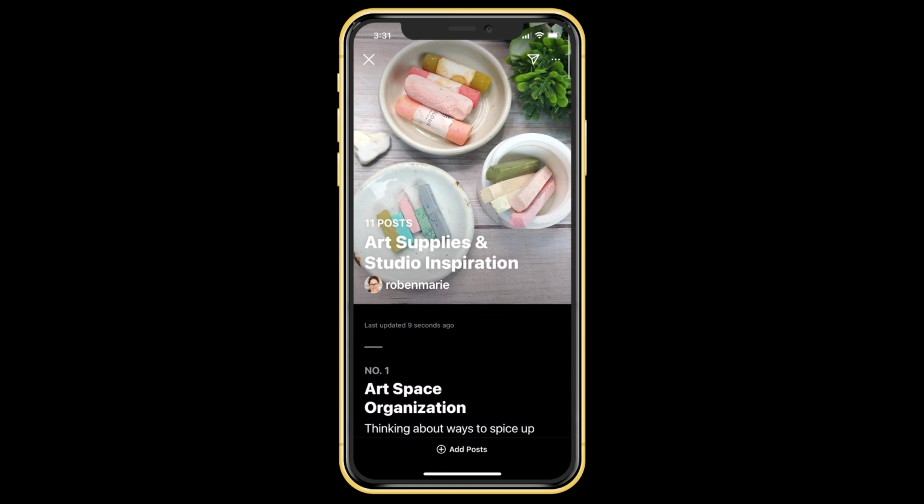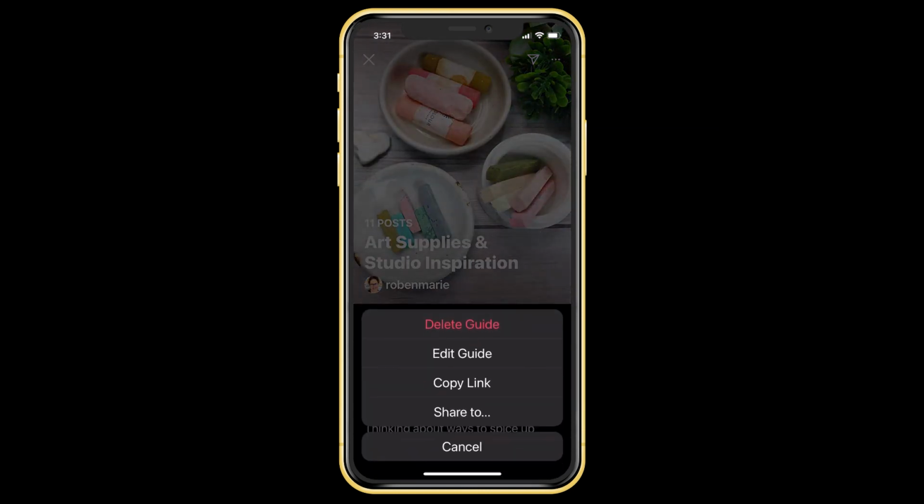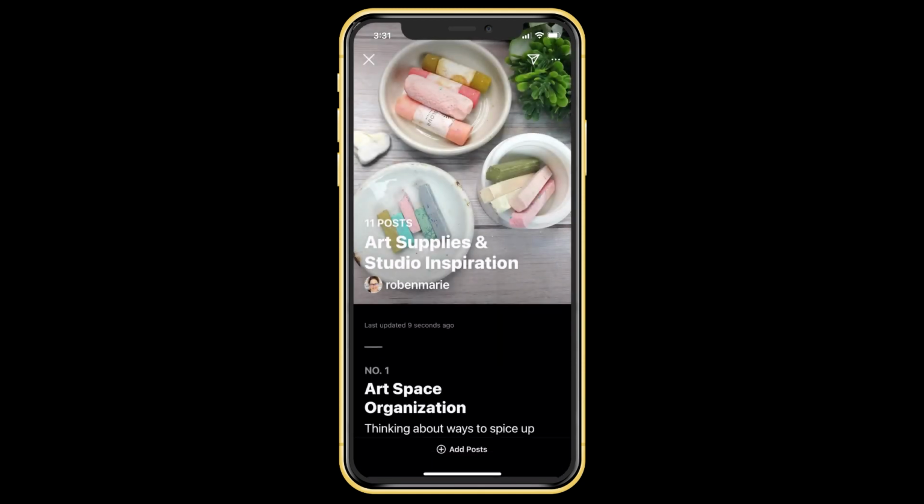All right. Now up in the top right corner, you'll see 3 dots. If you tap that, you can delete the guide, edit, copy the link for the guide and share that. And then you can also share too. That would be something like share the link to maybe somebody through AirDrop.